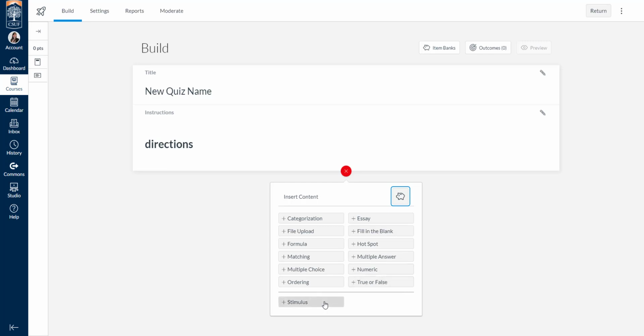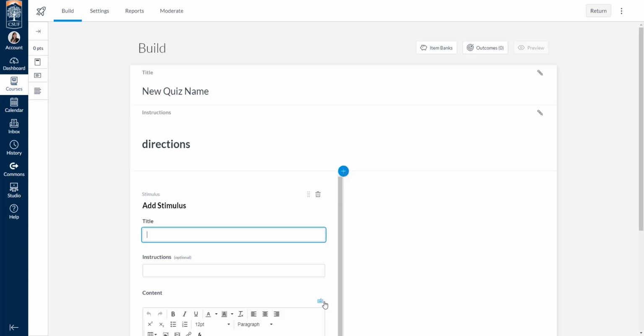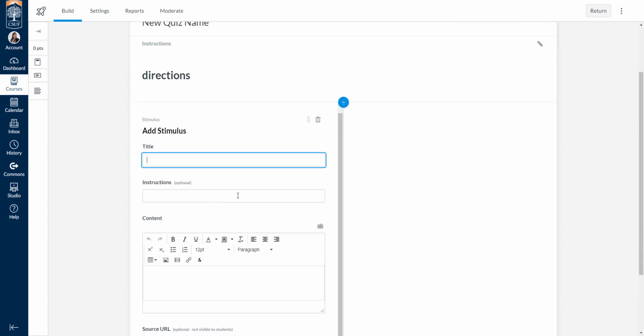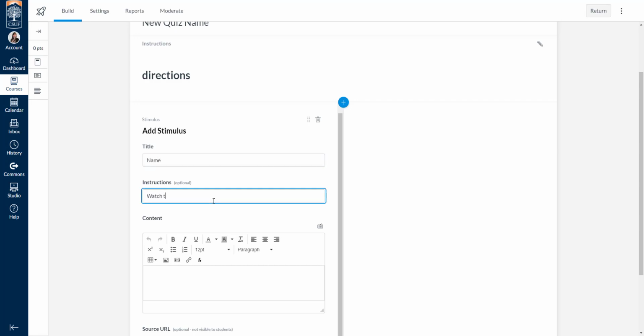The next thing that is really, really cool that I want to show you is this stimulus. The stimulus is by far my favorite thing about new quizzes. I create awesome interactive lessons with this stimulus. So here you can give the question a title or a name. You can give them instructions.